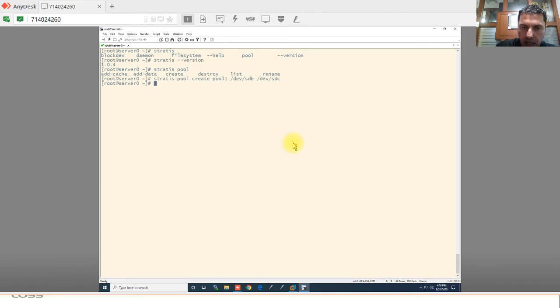How can I see it? Run this one, and after pool, type list. You can see pool1 and 10 GB size available here. How can I see how much storage has been involved in this case? Then we can use stratis, after that, blockdev list.